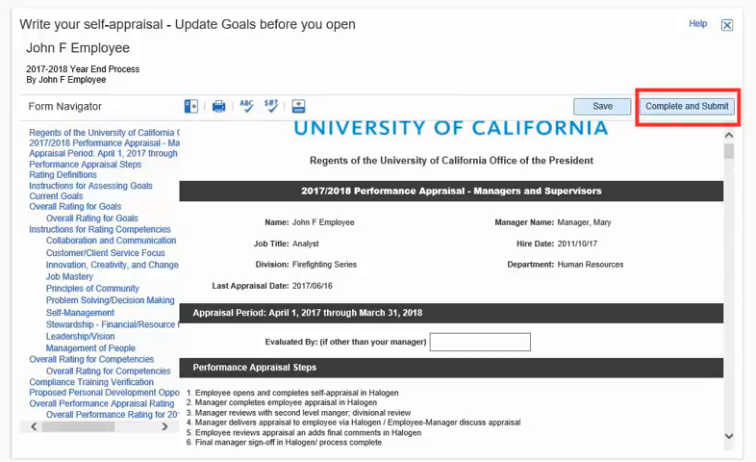The next button is Complete and Submit. This finalizes the appraisal and moves it to your manager. Do not click this on accident. If you do, the form will need to be reset and rolled back by the e-appraisal team.